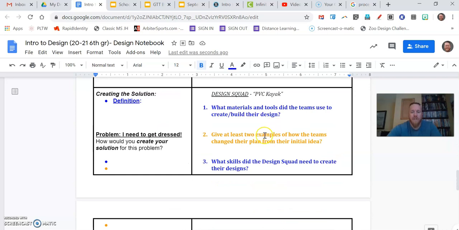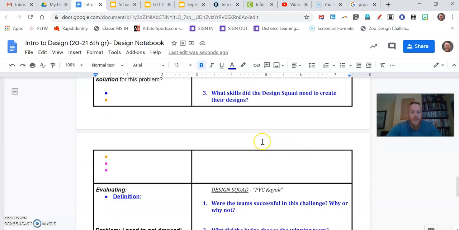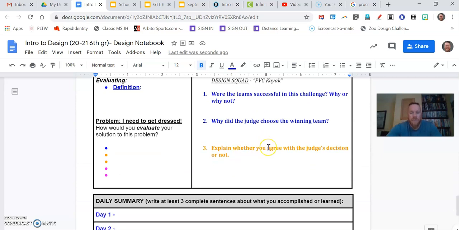As we scroll down, here's a question that's in orange. Give at least 2 examples of how the teams changed their plan from their initial idea. Well, that question right there is orange, so you should do that. Do you have to do that? No. But it's going to help your grade. It's going to improve you. It's going to help you have that growth mindset if you do that. So you should do that. Scroll down, another question in orange.